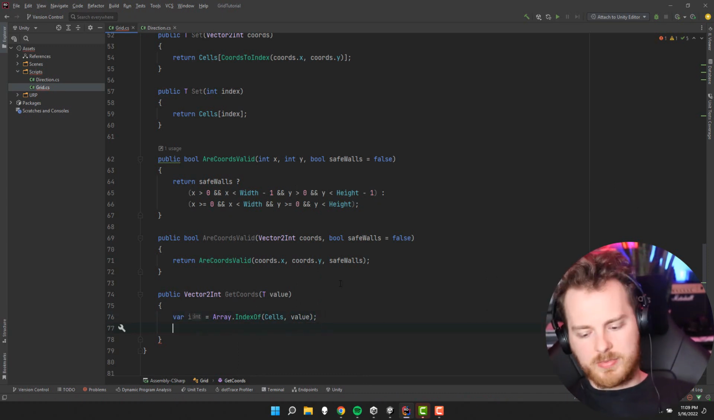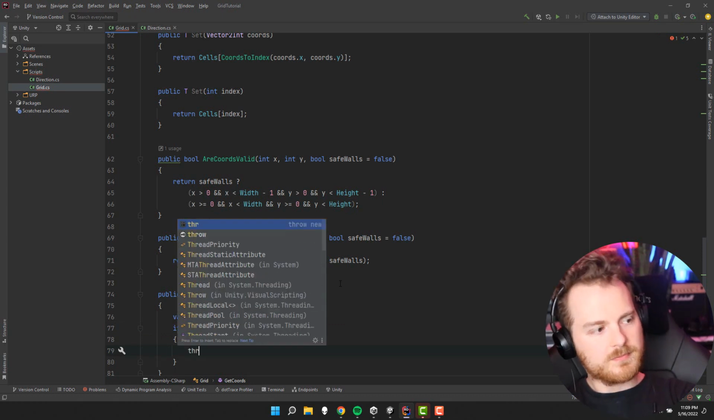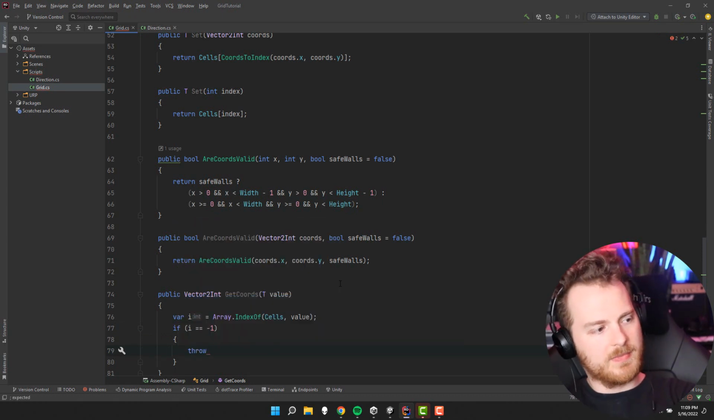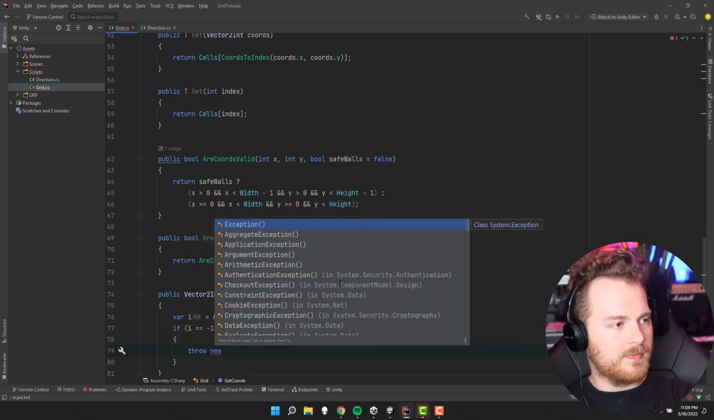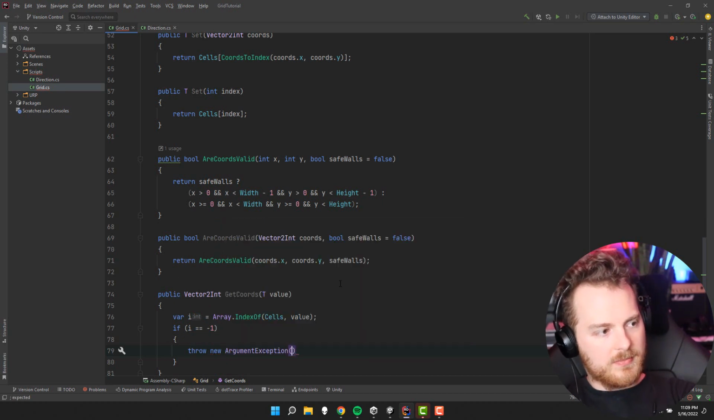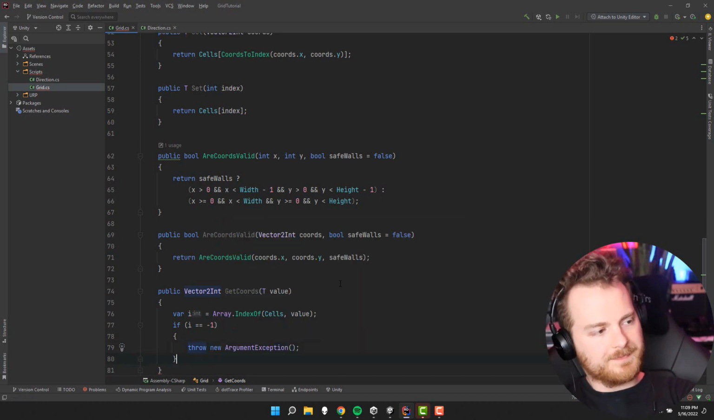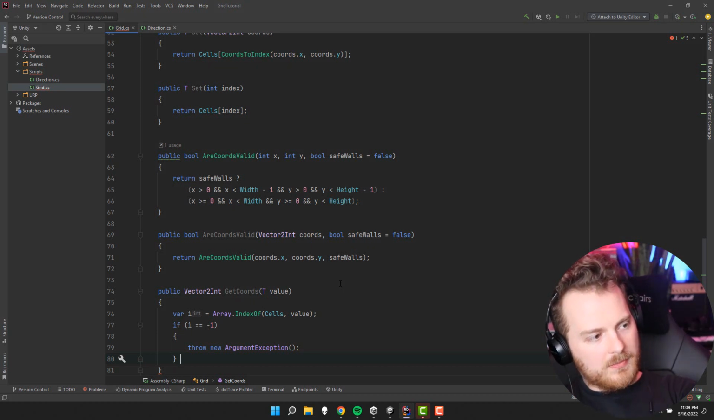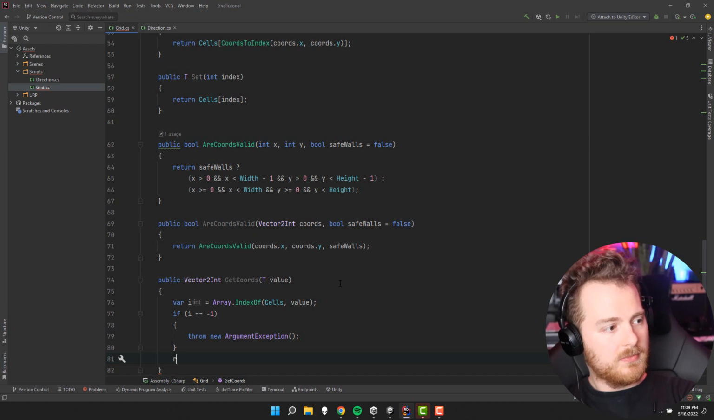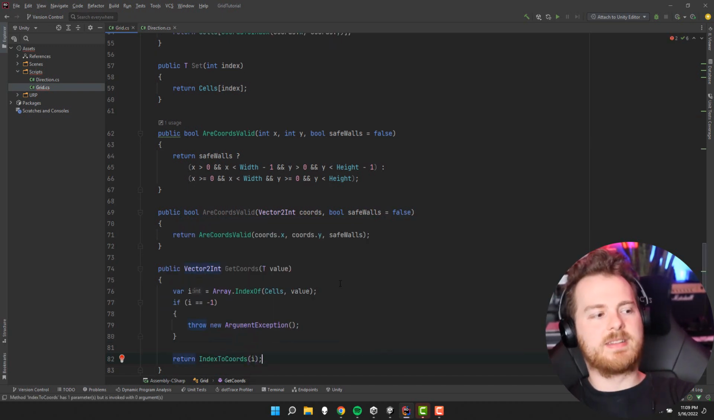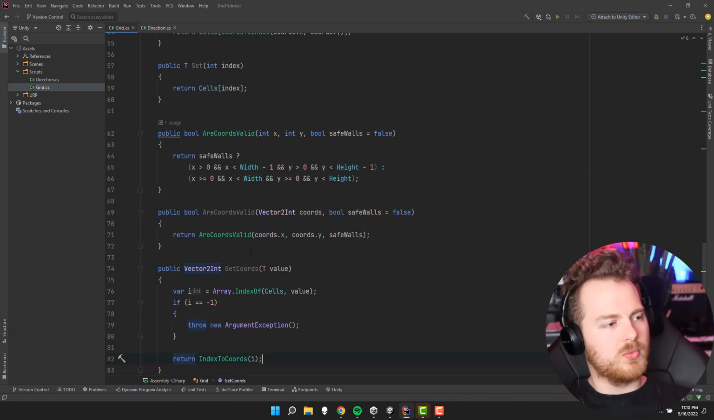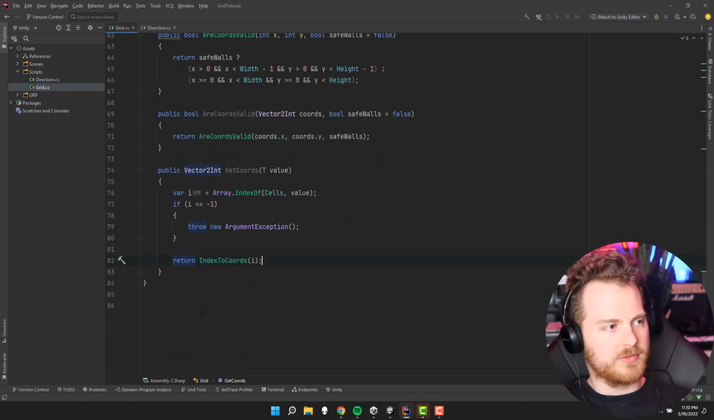So what we do now: if the value i is -1, that means we didn't get anything. So it would be good to throw an exception. Throw new ArgumentException. So we haven't found it. Otherwise, we simply return IndexToCoords with the index. Boom! And we have that beautiful method.